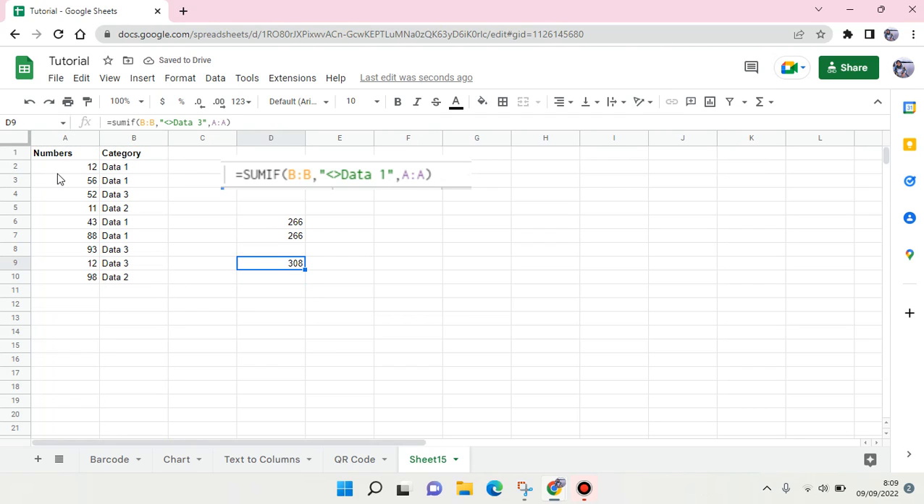So I'm going to check if the formula is right. So I'm going to sum the data 1 and 2 only. So data 1 right here, data 2, 1, 1, and the last one. Okay, so as you can see, the result is the same.